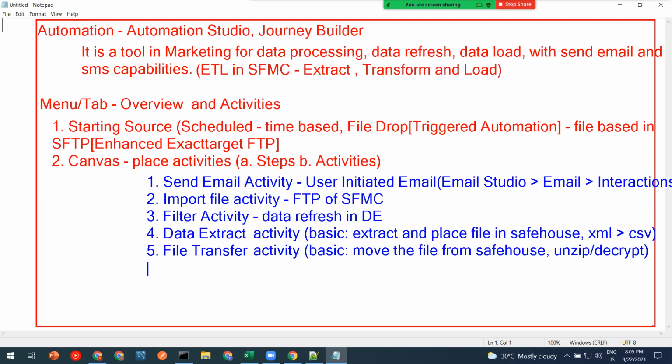For now, the sixth activity which we use on a regular basis is SQL activity, which is used for extracting, joining two different data extensions, and creating the data in a third data extension. All of this can be achieved in SQL activity. The seventh one is the script activity, where we run SSJS when we want to process bulk information. AMPscript is not capable of that, so we go with script activity where we write SSJS code.